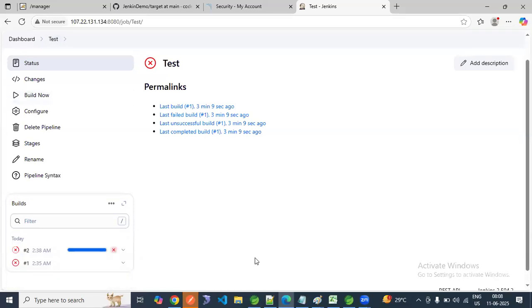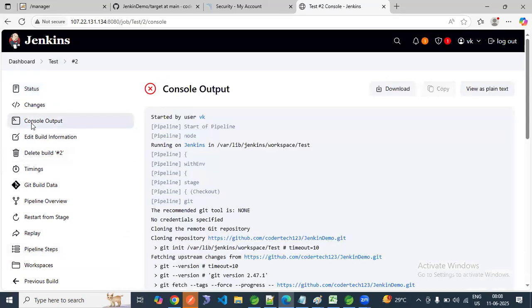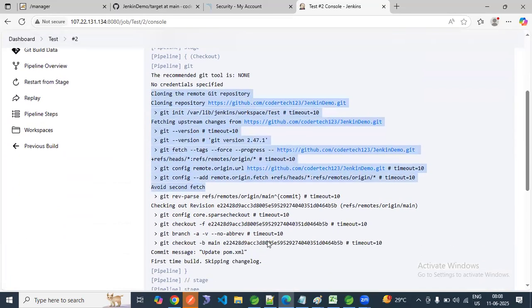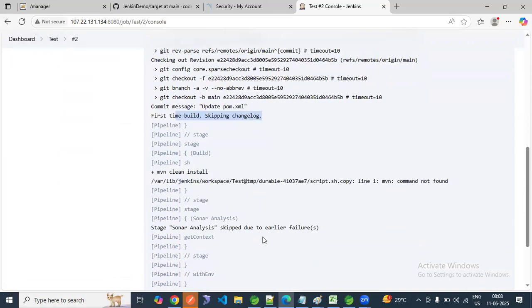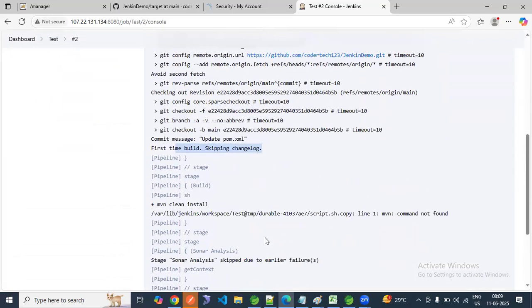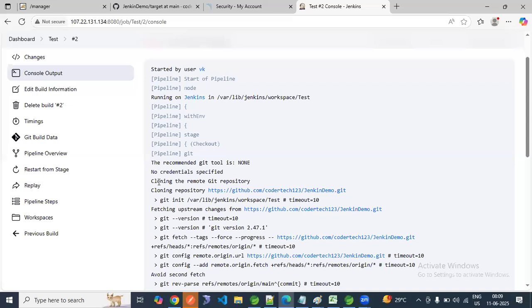Whether we are able to fetch the, come here. Console output. See, cloning the Git repository. Git repository, everything is fine, right? First time builds, keeping clean log. Some failure is there. That is not our issue. But what was our previous issue? We are not able to clone the repository. Now cloning the Git repository. Everything is done.